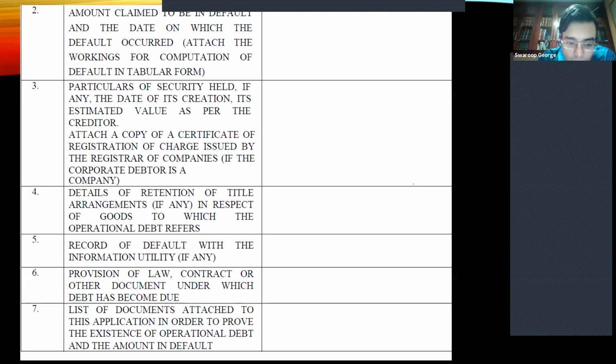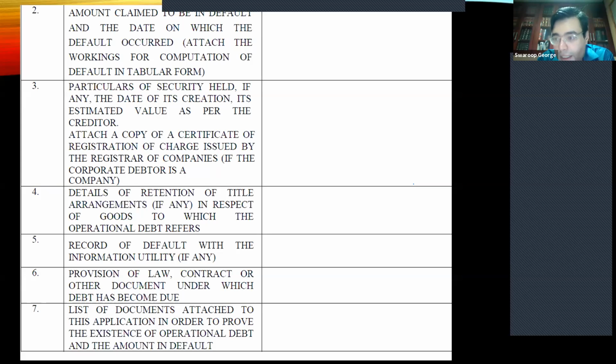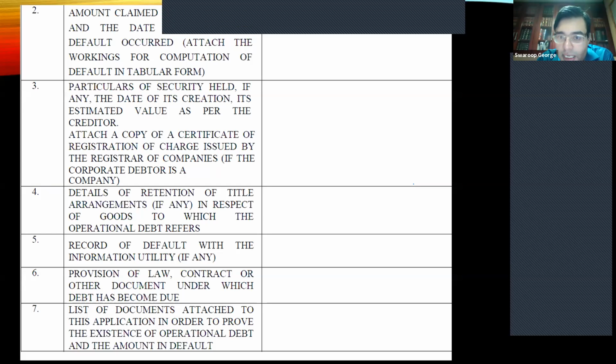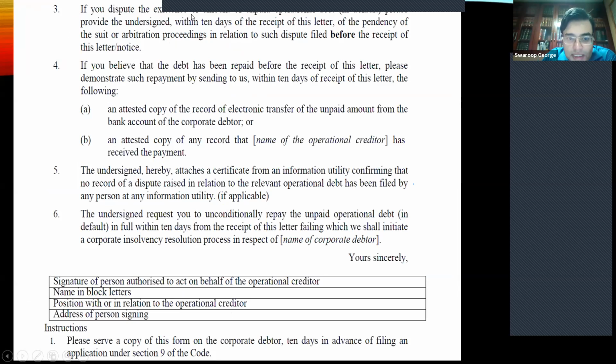Sixth is the provision of law or contract. Here you can mention the contractual clause, and of course the claims will be payable under the Contract Act as well. Seventh, list of documents. Any other document that you want to use to prove the debt, like the correspondence, etc., you can just mention and annex the same. Now this is again the standard format if you dispute the existence, so you can just reproduce the same and just fill in the blanks here.